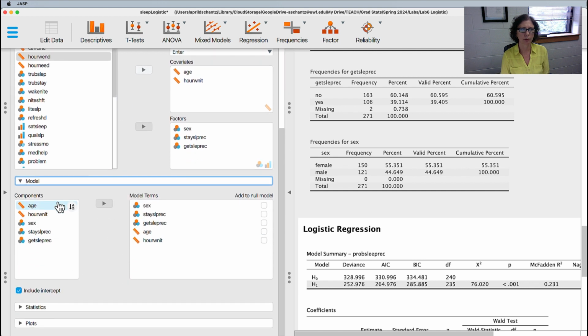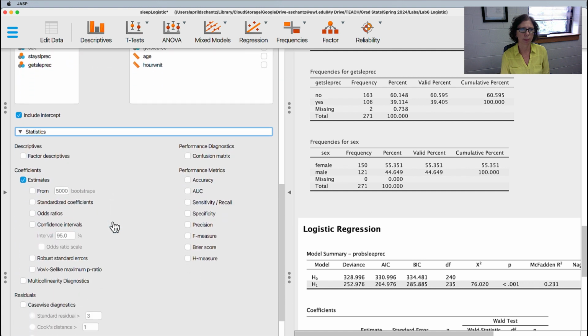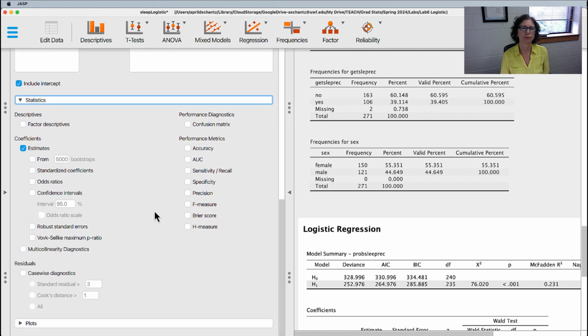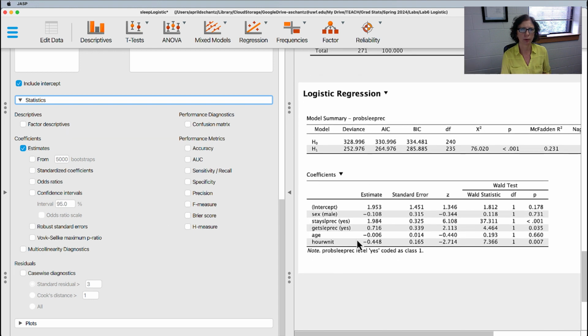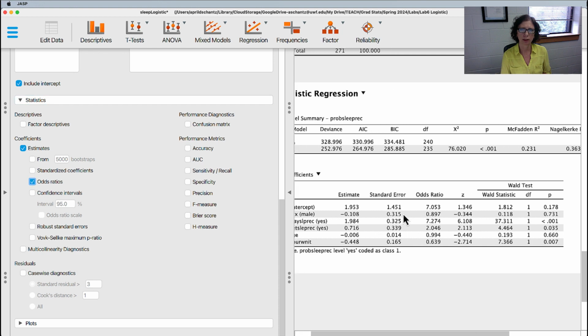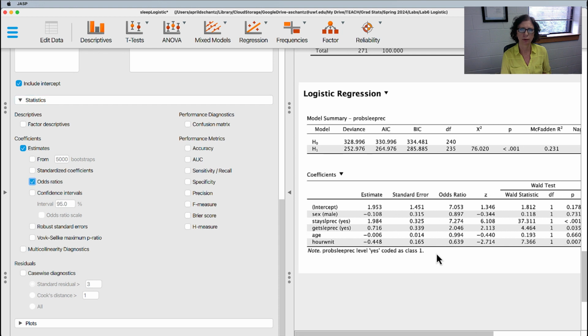So here in our model area, we have all the predictors that we need, and none of them are added to the null model. That is fine. Let's look in statistics. So here, we want to add some information that we need about our coefficients. We need the odds ratios because that's going to tell us about what is the likelihood difference going on according to each of these predictors.